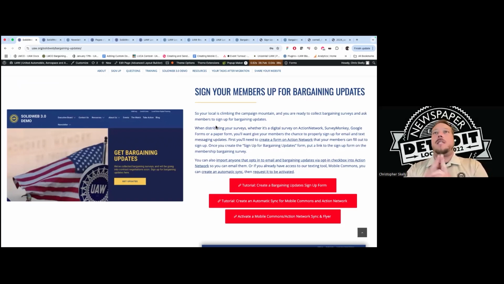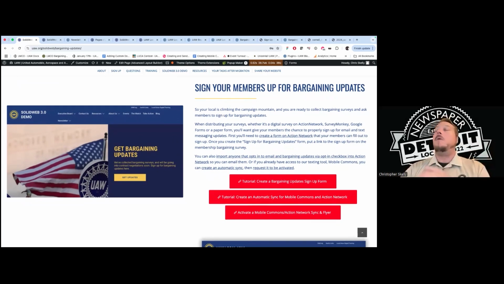There's several different stages. So you're climbing the mountain. You're ready to collect collective bargaining surveys and ask the members to sign up for bargaining updates. Now, not every contract campaign does bargaining surveys. Oftentimes you do. But if you do, that's an opportunity to get people to say, I want email updates. I want text message updates.